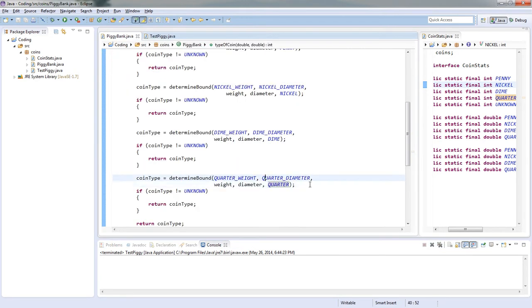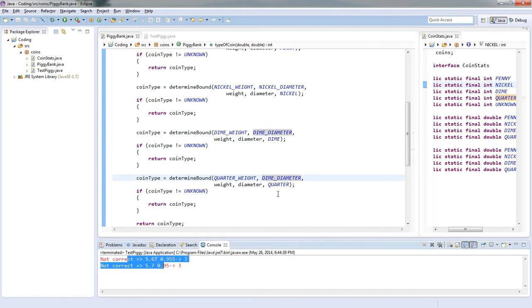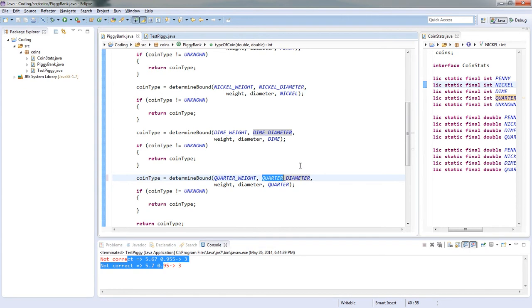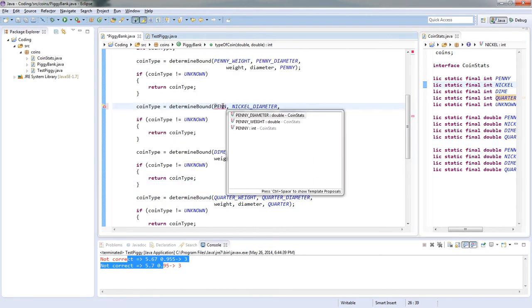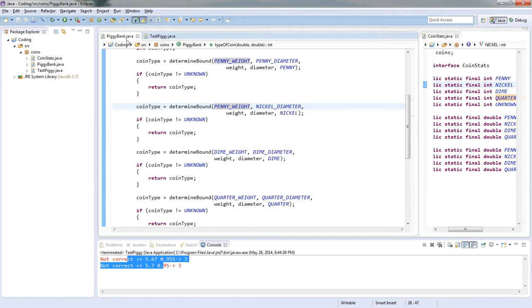Now, just to show you that I've done a good job of passing my test, let me just put in something wrong inside of here, like dime. So dime diameter inside of here, accidentally. See, and then those two are still not correct. If I just copied and pasted something wrong here, I can do it up here and say, let's say this is penny weight inside there instead. And we can break the nickel ones. So obviously now the two nickel ones are broken right there.